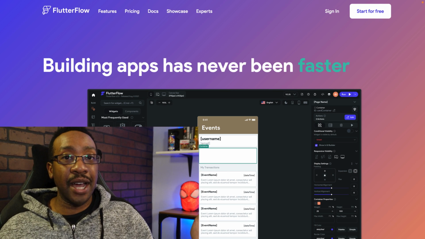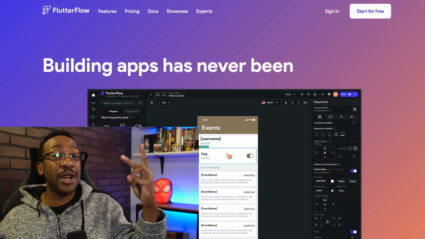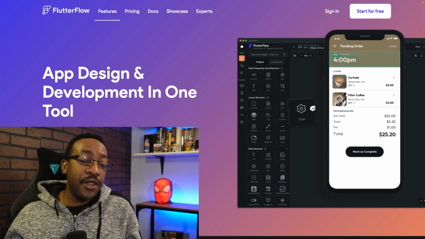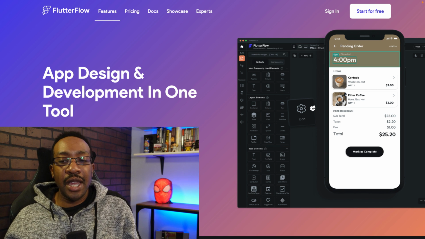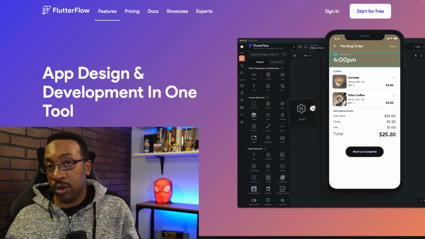Flutterflow versus Appgyver. We're going to be comparing key features, the pricing, and which one I would choose. For the key features for Flutterflow, you can create app design and development all with one tool.